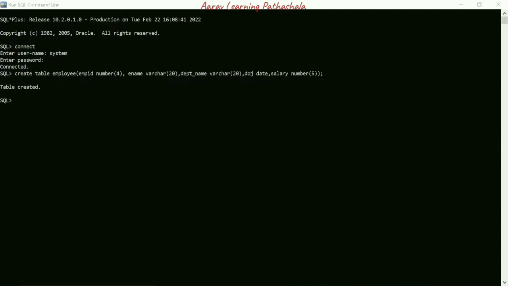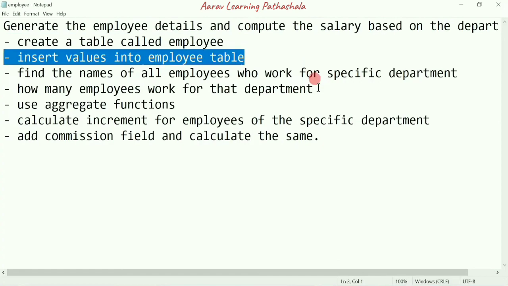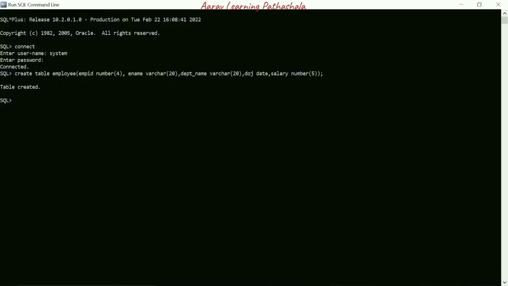Once the table is created, next we need to insert values into the employee table. So I'm going to type the command called insert into. There are three methods to insert values into the table. The first method I'm going to teach over here. The second and third we are going to study later on. So insert into, I'll write the name of the table, employee.